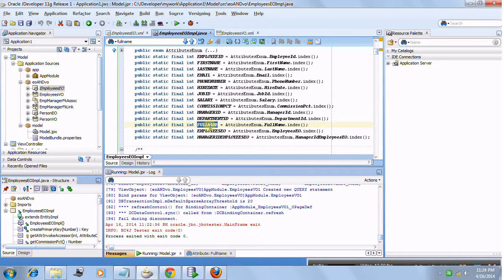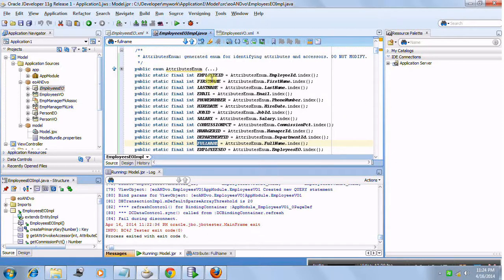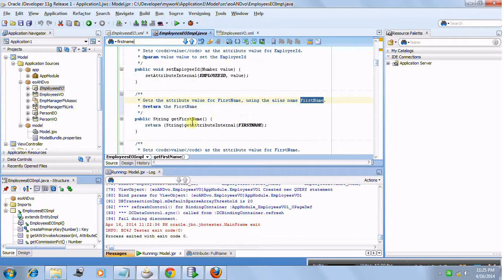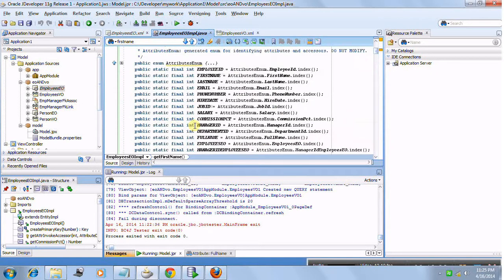Corresponding to this, setters and getters will also be present in this class. In fact, corresponding to each one of these attributes, setters and getters will be present. Let's see the getter of first name, let's say. Here is your getter. It will call this method from the mother class and pass this argument, and the method in the mother class will return an object, which it will convert to a string and then return.